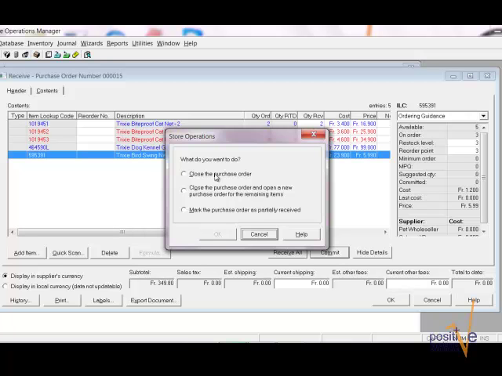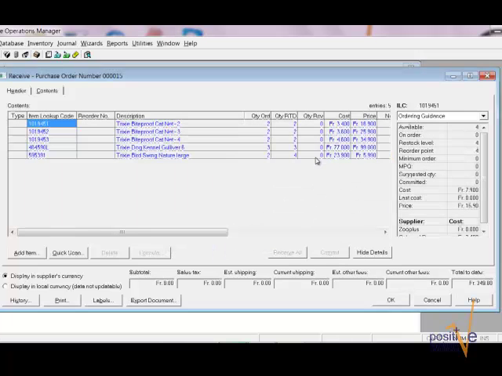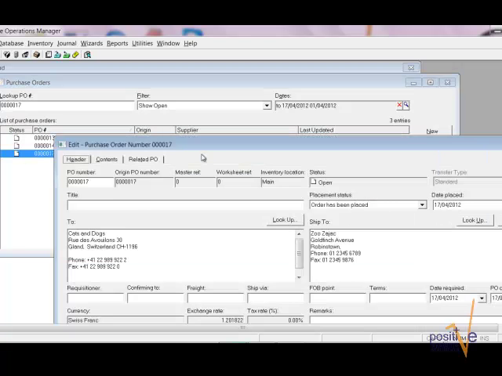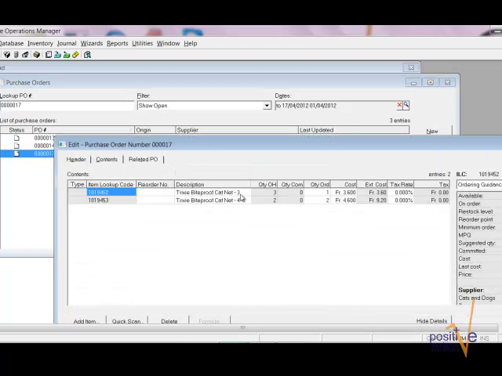We know what happens if we choose option number 1. Now I show you what happens if we choose option number 2. This will go as it is closed, and we have number 17, a new one with the 2 remaining items.